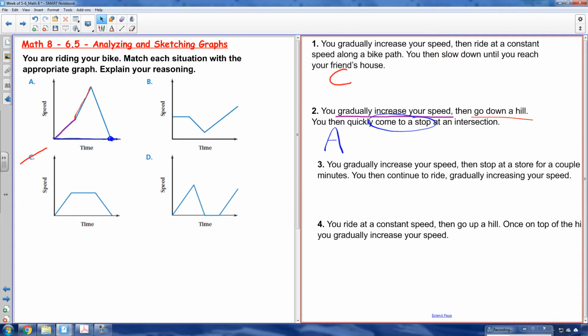Yes, Madison, jump on. I'm saying D. Because you're increasing your speed and then you're stopping at a store, so your speed is going to stop. So you're on the x-axis. So you're saying we gradually increase our speed, then we stop at a store. Did you say D? Yeah. Okay, I think that I agree with that.